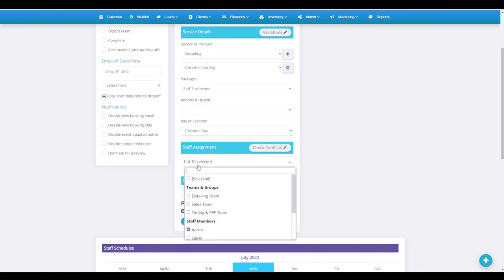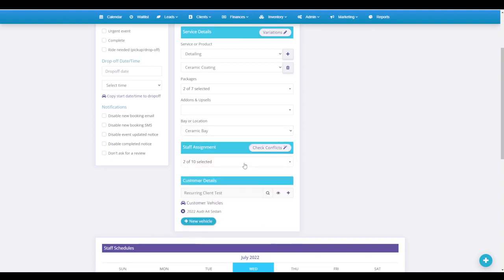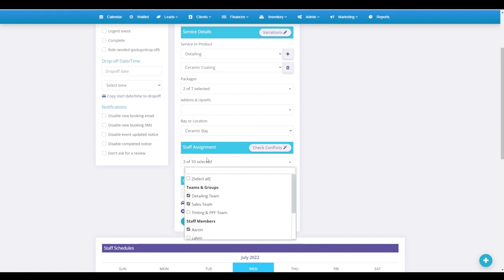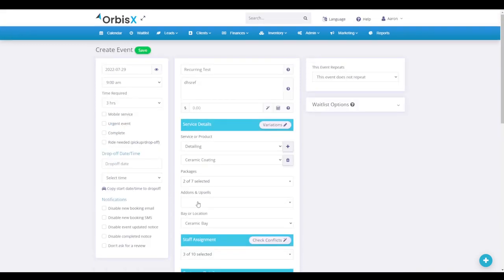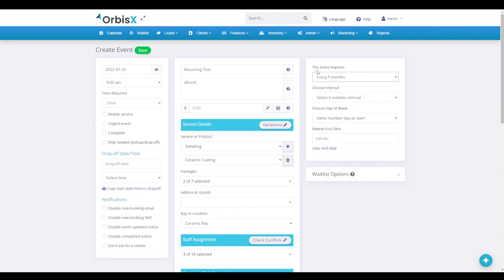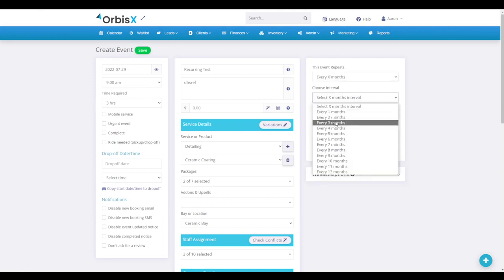Let's do ceramic bay, beautiful. Go ahead and add the sales team, done. And then the detailing team, perfect. Recurring client. And then we'll go ahead here and this event repeats, and we can do recurring. Let's do, for example, the detailing portion. We'll do every 3 months. So this event repeats, you press every X months, the X can change to 3. Choose interval every 3 months.